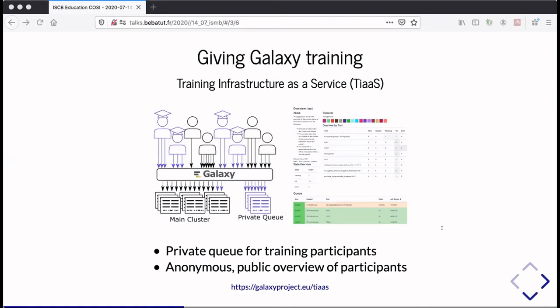And it also comes for the instructor with a dashboard to see how the participants are progressing. It's an anonymous and public overview of the jobs that are running for the participants. So if it's green, everything is fine, the jobs are done. If it's yellow, it's running. If it's red, there is an error. So you can, as an instructor, change your pace to follow that. It's really useful for remote training.